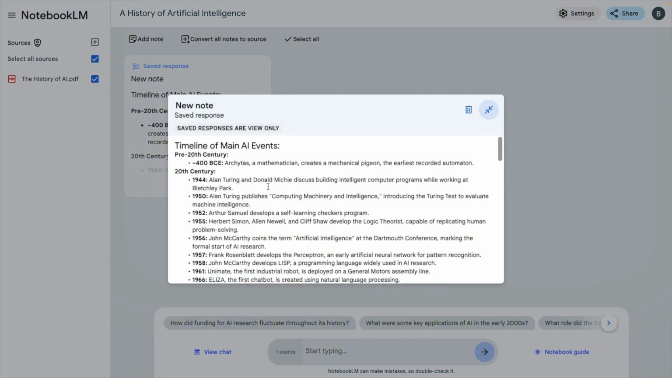NotebookLM has generated a new note with the timeline of main AI events. I'm gonna change the title of my note. Gonna call it timeline.